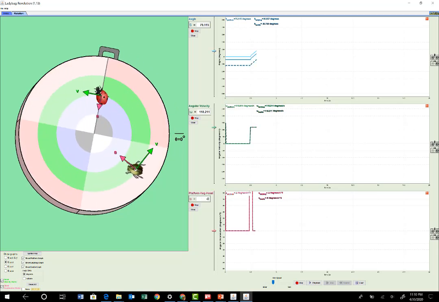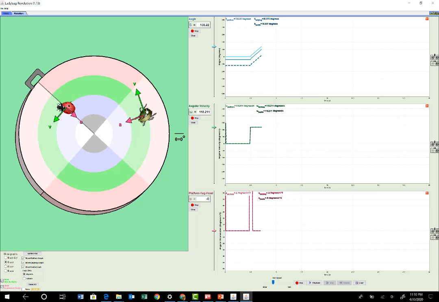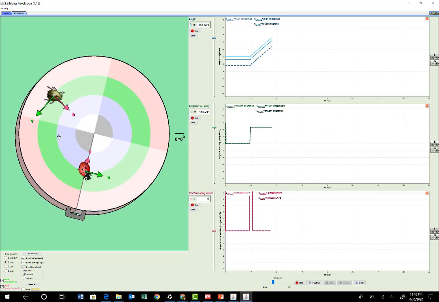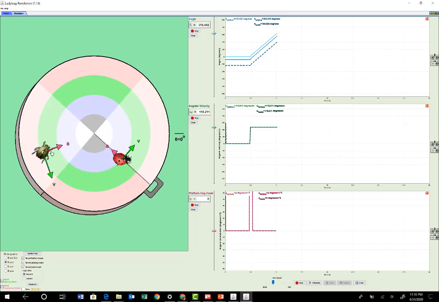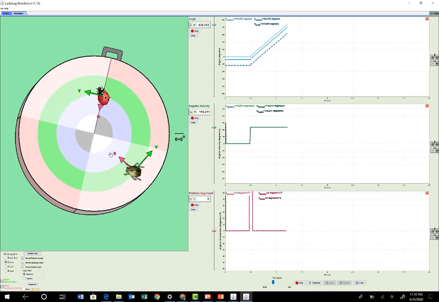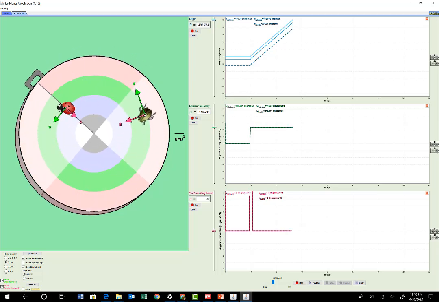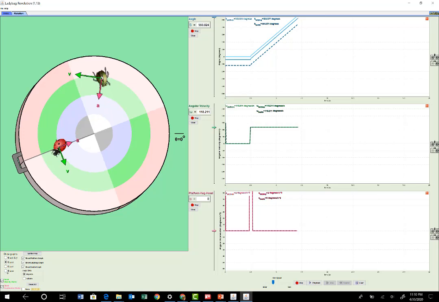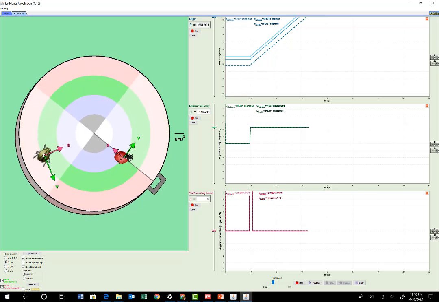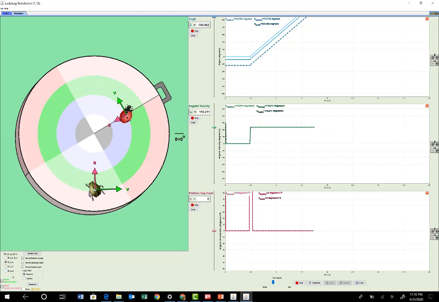So now look at the vector for velocity. The velocity is the green vector for both of them. It's going tangential, and you see the acceleration that is towards the center. That's the centripetal acceleration. And if you want to see theta, omega, and these are the variables that you're looking at. You're looking at theta, omega, and a.